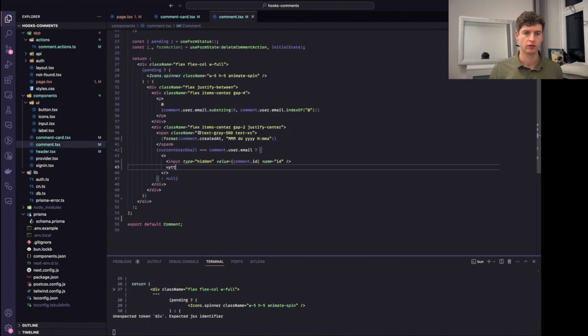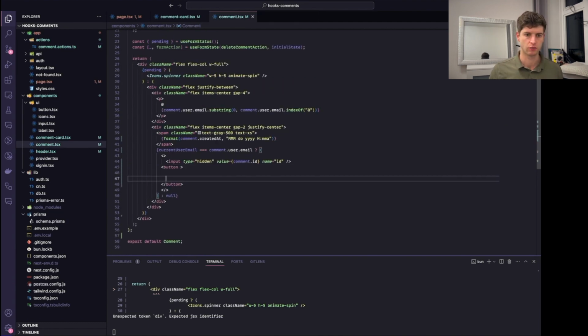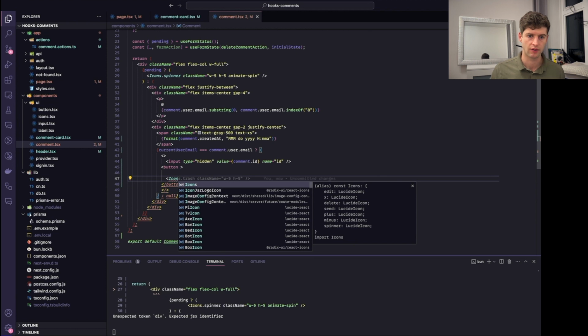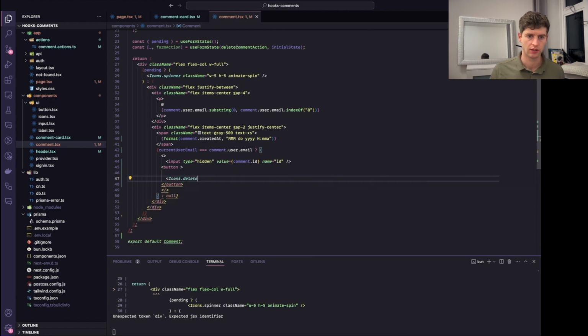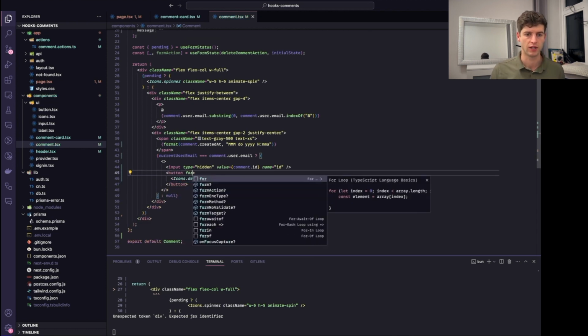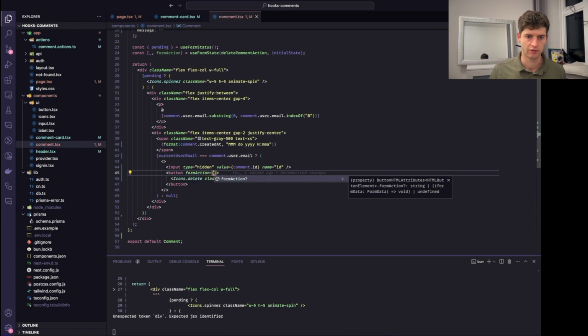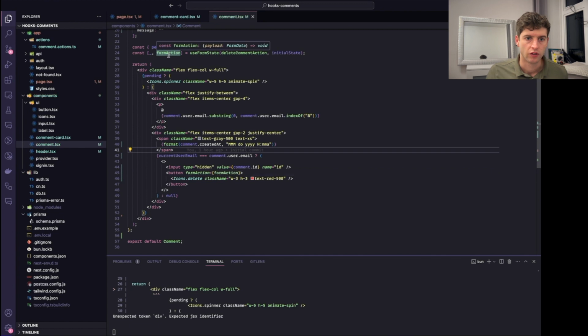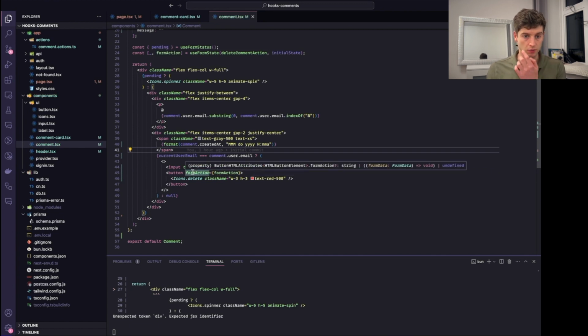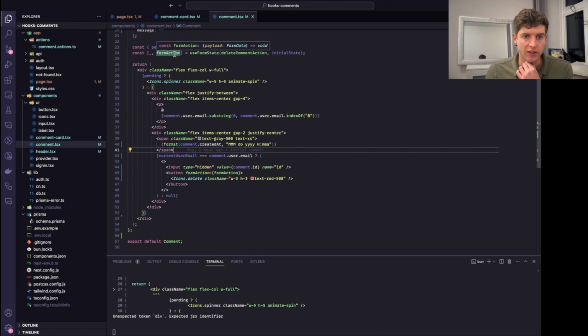So that will allow the useFormData to extract and parse the ID, because we've given it a name. Now we just want to create a button, and in that button we are going to add a trash icon, icons.delete. There we go. This is going to be a form action, and the form action is going to be the one we defined earlier. So you can see here we're using formAction, which is something that's on an HTML button. That is the action we're passing to the button here.